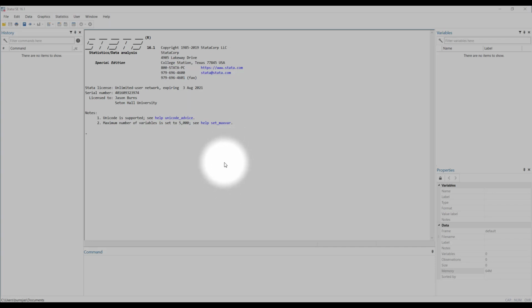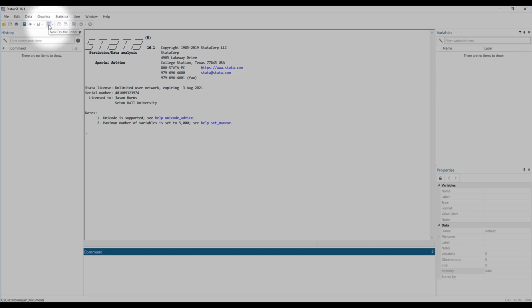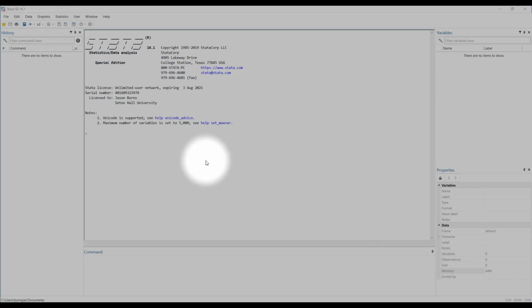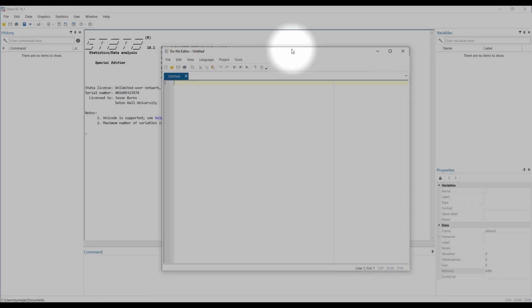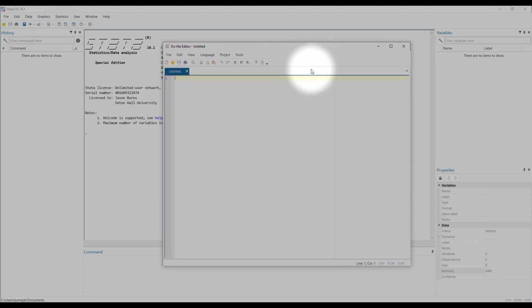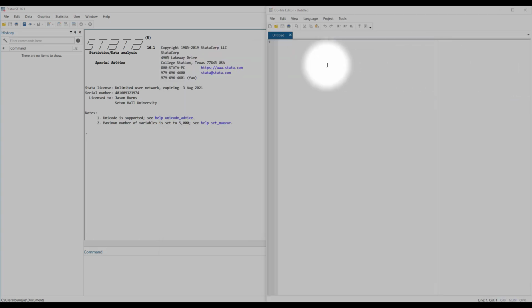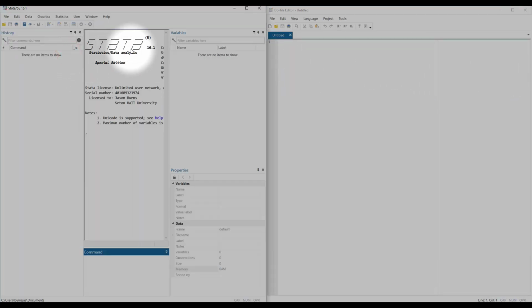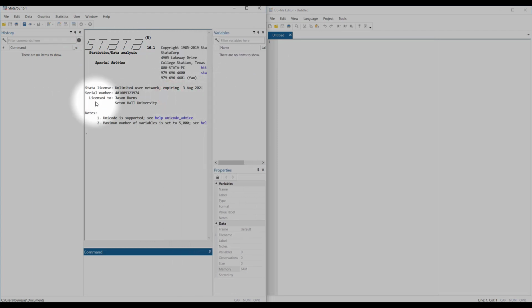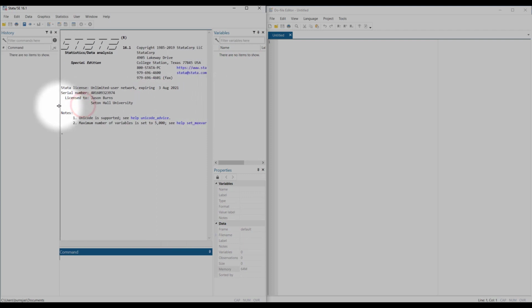To open a do file, you'll see that I've got Stata open right here. I'll go up to this little button right here, which, if I hover over it, says new do file editor. That's going to open up something that looks like a WordPad or a word processor. What I'm going to do now is split my screen and resize things a little bit.